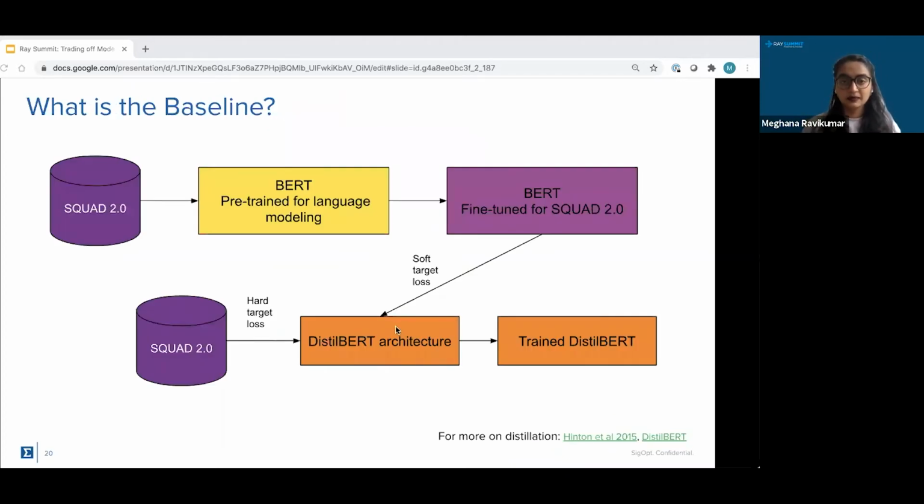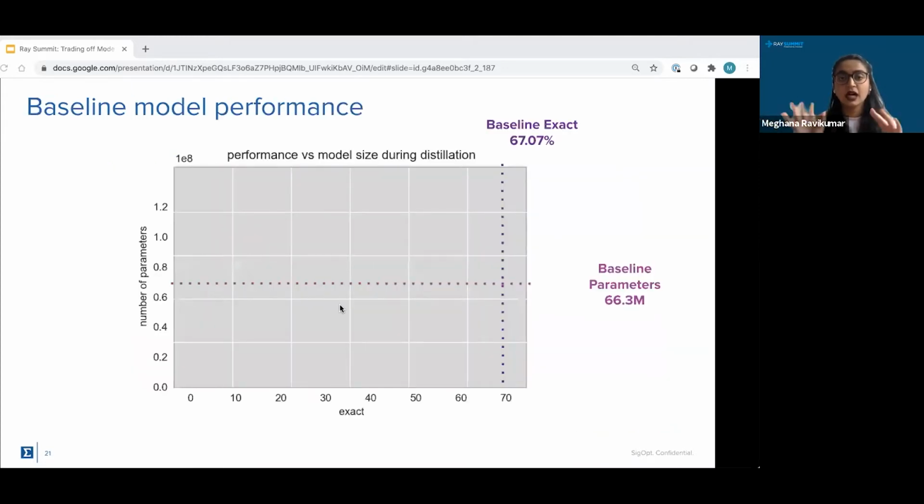For the baseline, we use the student model architecture from the DistilBERT paper. The distillation process uses a low temperature value and an equally weighted loss function across the hard and soft targets. And the SGD parameters used are also the defaults from the DistilBERT paper. As a result, our baseline has around 66 million trainable parameters and reaches 67% accuracy on SQuAD 2.